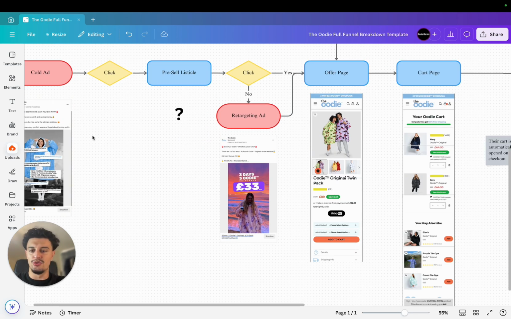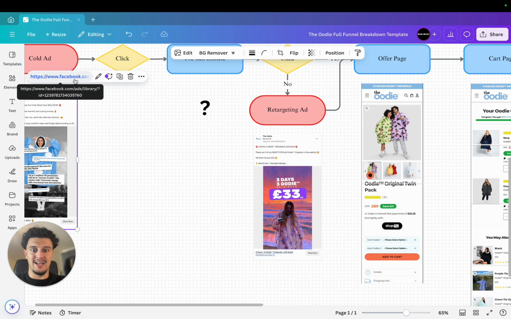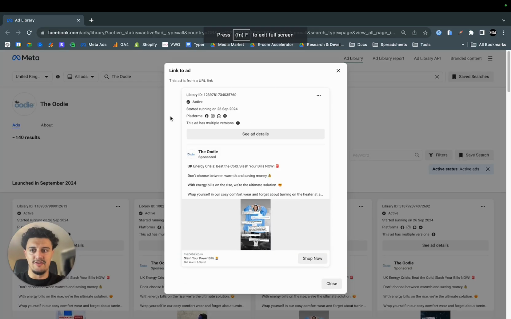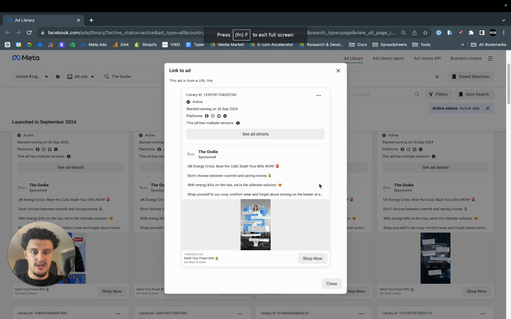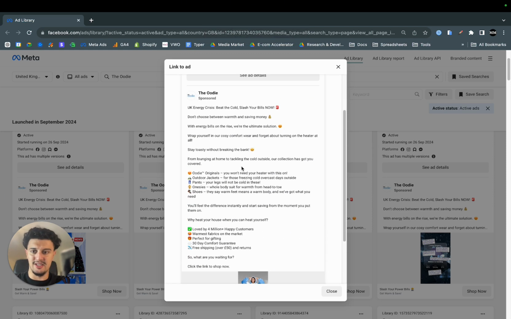So take your competitors and build it out like this to see their entire funnel and take ideas from it. Now, if you want to find out their ads, all you have to do is go into the Facebook Ad Library. For example, for this ad here, if I click it, it takes me straight to the ad, and this does have a lot more text, right?